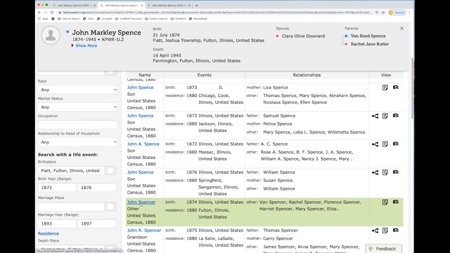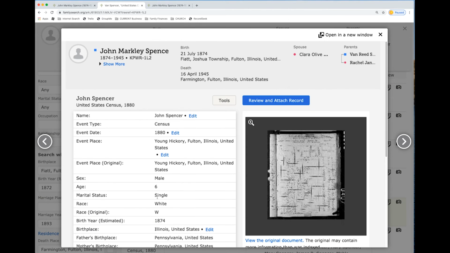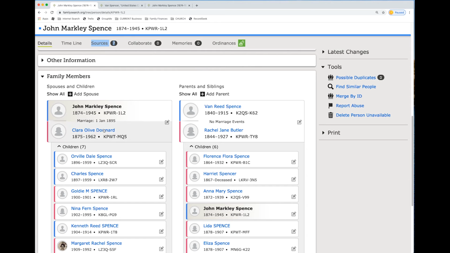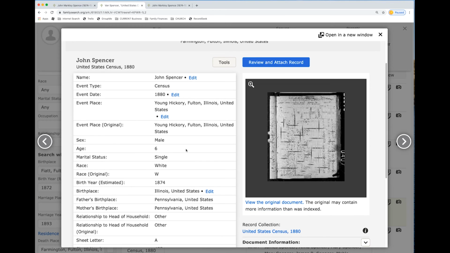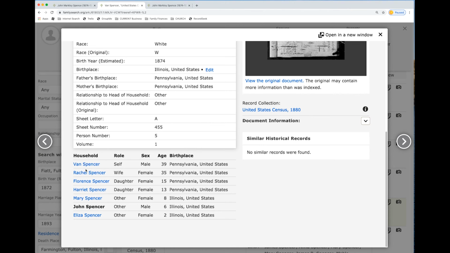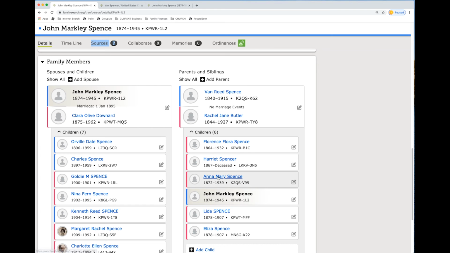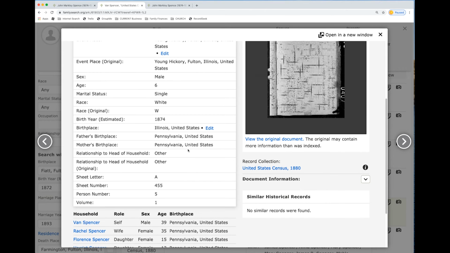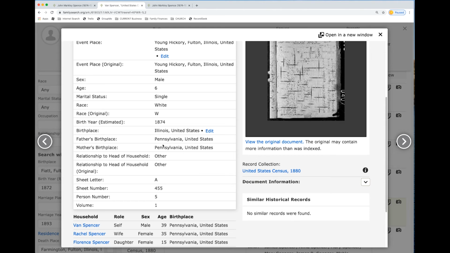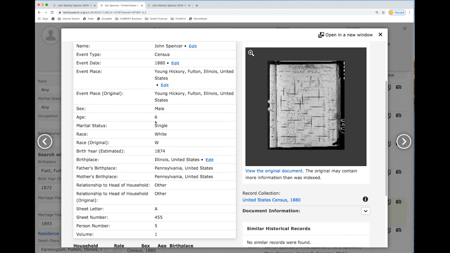So we're going to click on here and take a little look. They were in Young County, Fulton. Let's take a look and say, is that where they were a lot? Okay, Fulton, look at that. So we start to look a little bit more and say Van, Rachel, Florence, Harriet, Mary. So we look at this, we just found the record. Estimated is 1874, age 6, this is perfect.